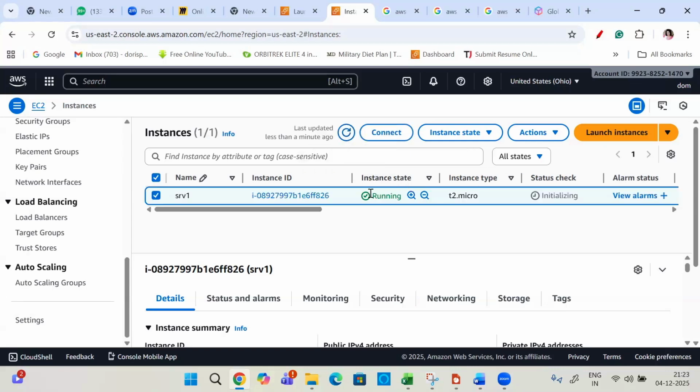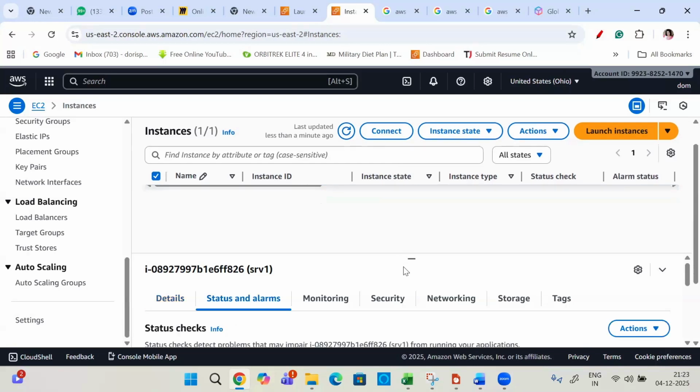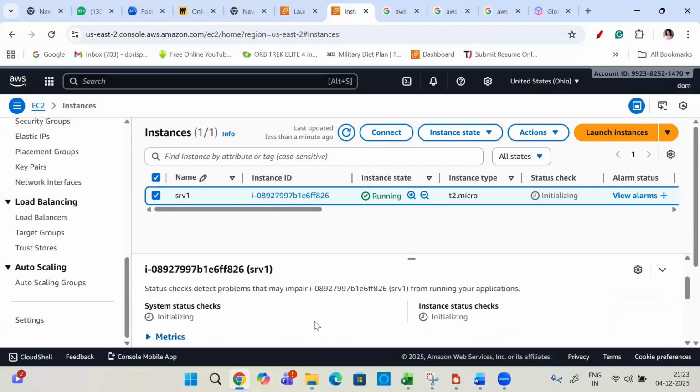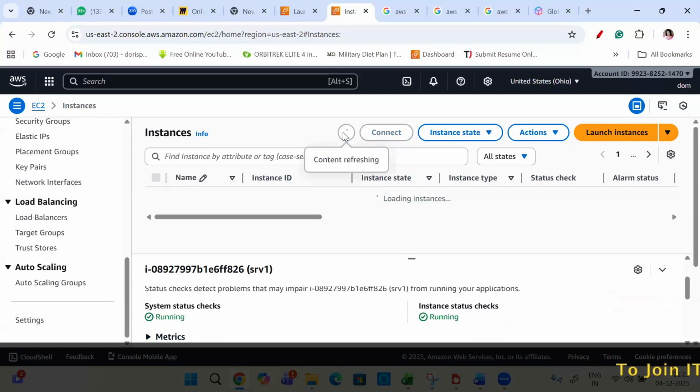You can see it takes some time for initializing. If you see the status, it is taking some time for initializing. So we can just count how long it takes.